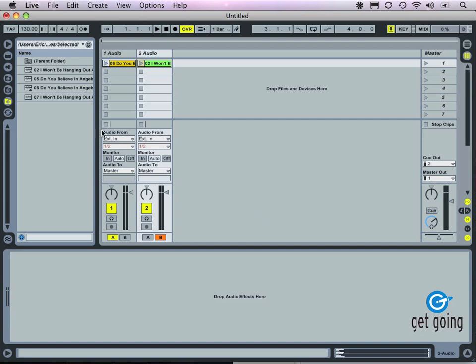Master tempo is the BPM, or beats per minute, that Ableton plays back at. You can see it located up here in the upper left-hand corner of the Ableton interface. You can set the master tempo in one of three ways. You can click and drag up and down to adjust the numerical BPM in the master tempo. You can double click on it and type in a number.